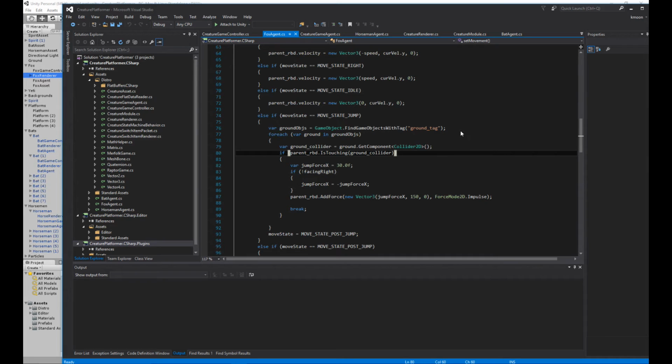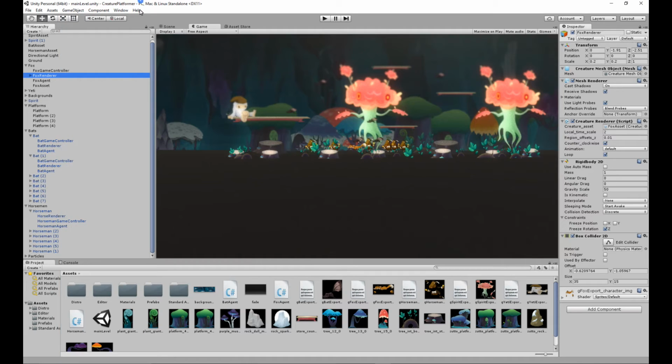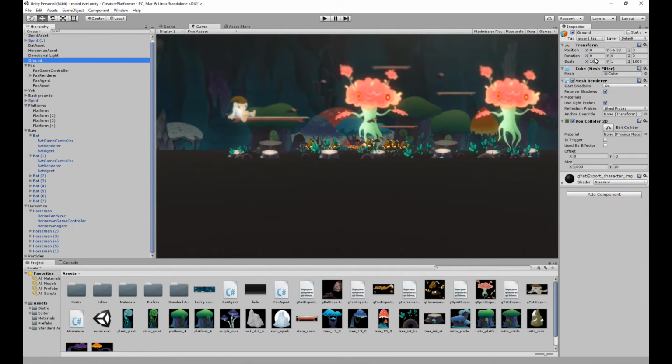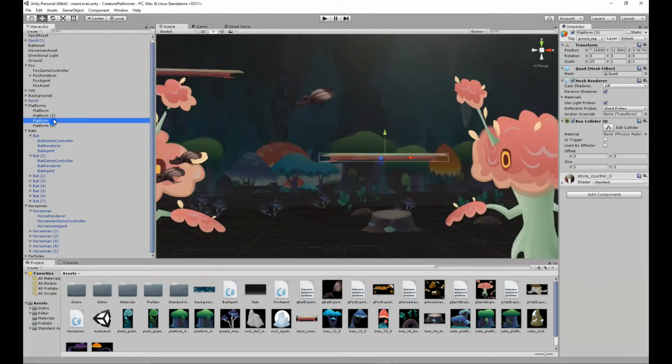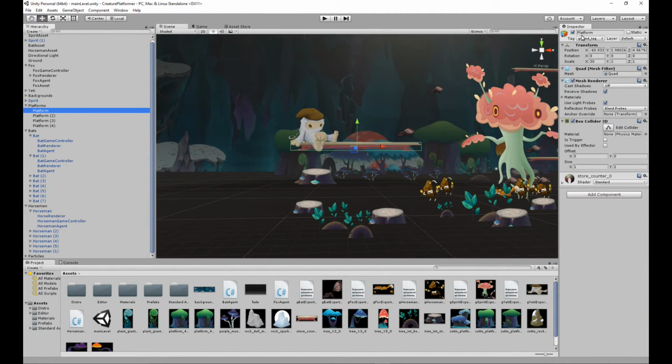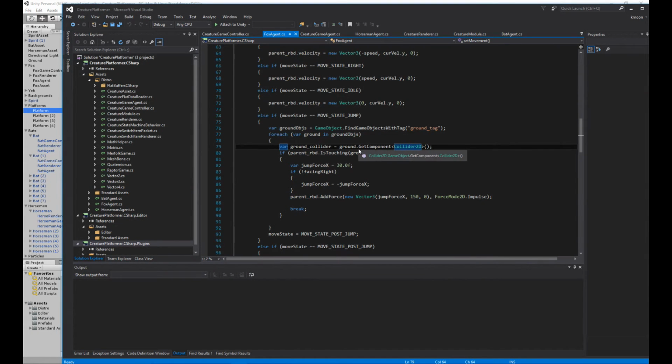The way we do this is we call this function again, FindGameObjectsWithTag, with the ground tag. So let's take a look at the scene again. Now this is the ground, and you notice I've tagged the ground with a string called ground tag. I've also tagged all the different platforms with the ground tag. See this? These are all the different platforms that a fox can land on, and I've also tagged them with the tag ground tag. So when we call the function FindGameObjectsWithTag with the ground tag, it's going to return all the ground objects as a list that we can collide with and jump from.